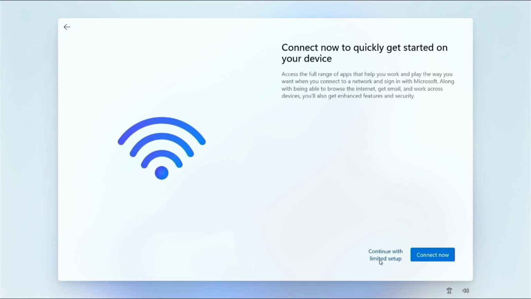Now here, it's going to try to get us to go ahead and connect again once more like they do. So we're going to click continue with limited setup. All that means is we're setting up our computer with a local account, not using a Microsoft account.